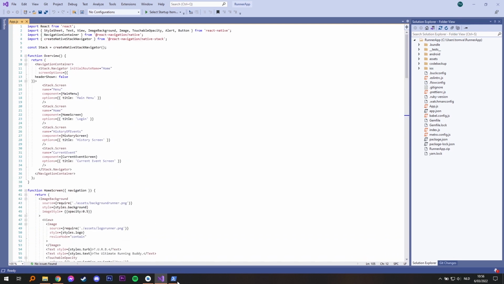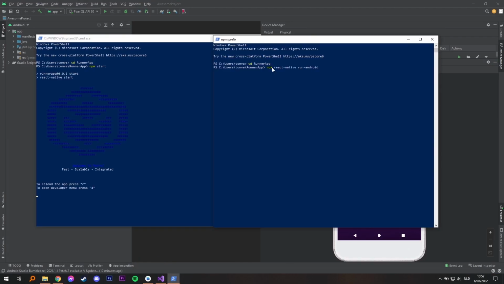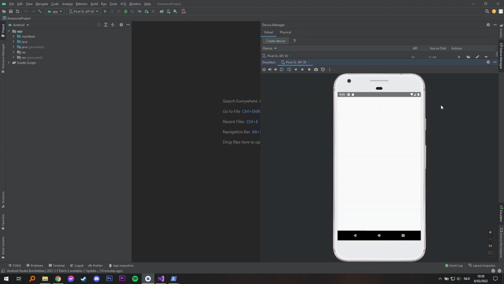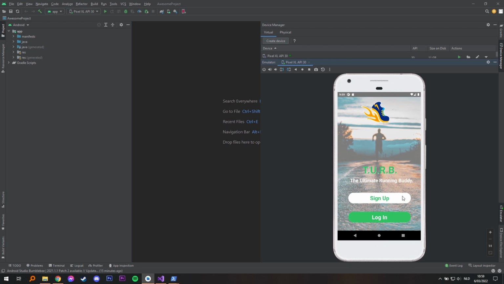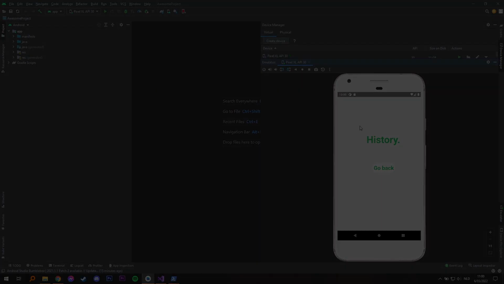Now I'll show you the app using React Native and run it on an emulator that I have installed on my computer. So here we have our React Native app, we have our login screen where we can go to the main menu and switch between our current event tab and our history tab.